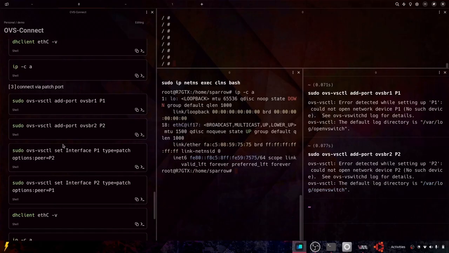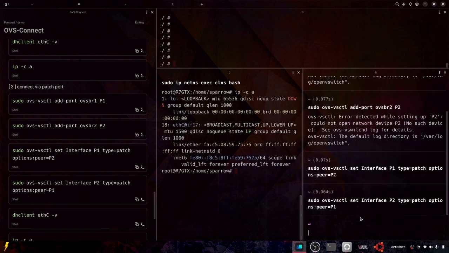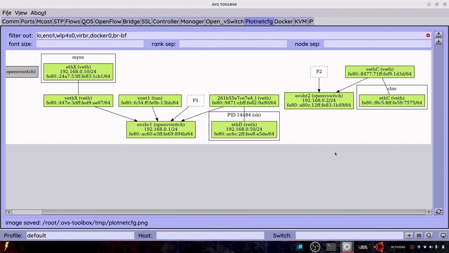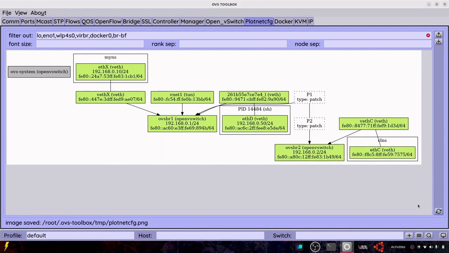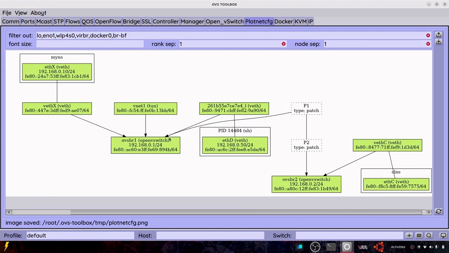So now we shall configure these ports as patch types, where the peer for P1 is P2 and similarly the peer for P2 would be P1. Right, now let us see our diagram again. We can see that these two are connected, however it is not clearly visible. The lines are merged. Yes, now it is a little bit more clear. We can see this P1 and P2 are now connecting these both switches, that is OVS BR1 and OVS BR2.